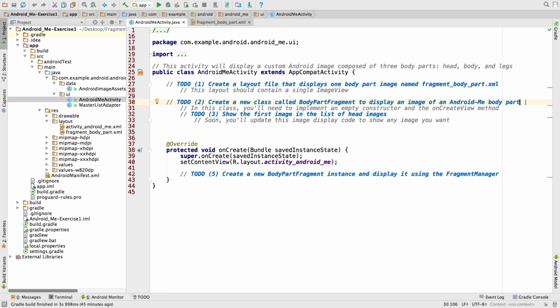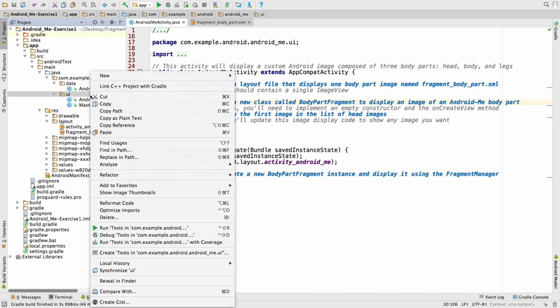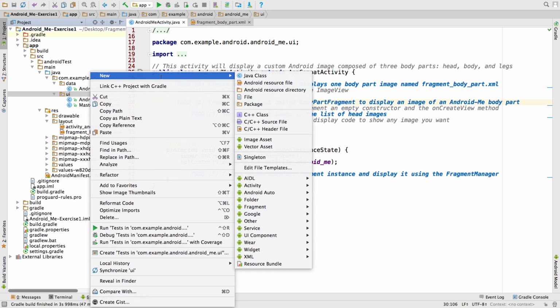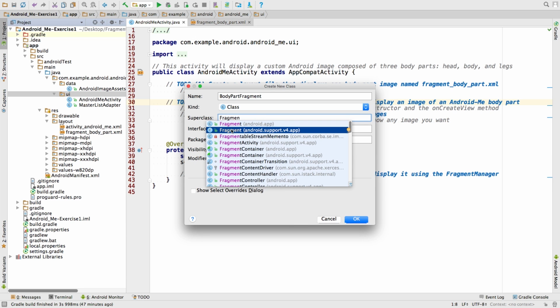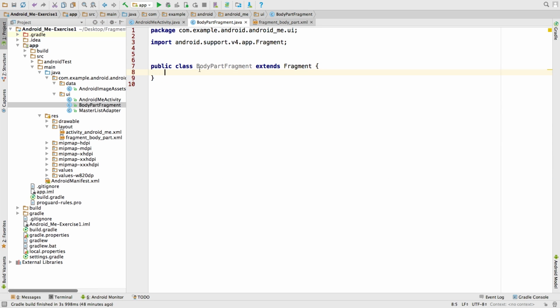Now let's go back to our to-dos. The next step is to create a new class called BodyPartFragment that will display an image of an Android Me body part. This fragment class will inflate the layout that we just created. So in the UI folder, I'll create a fragment by creating a new class. I'll name it BodyPartFragment since it will hold the Android body part images, and its superclass will be Fragment. And I'm using the fragment from the support library. Then click OK.